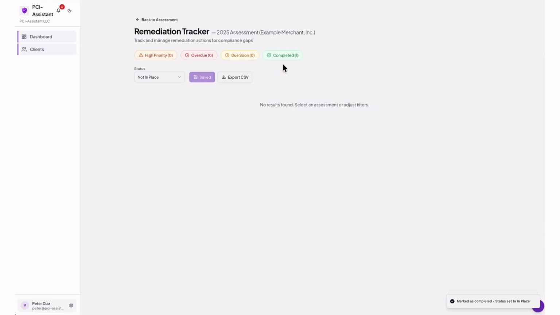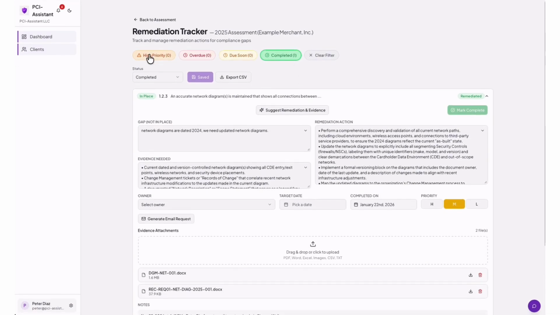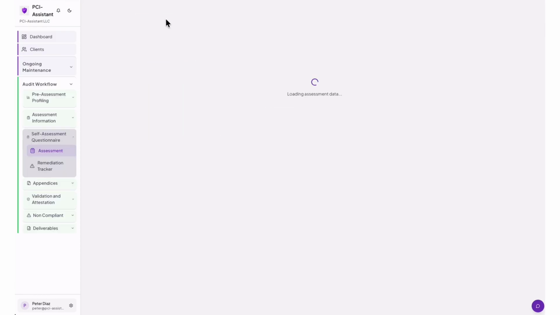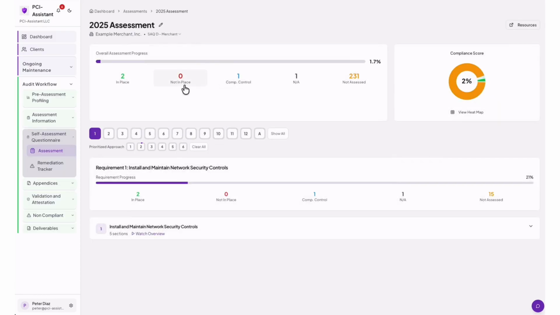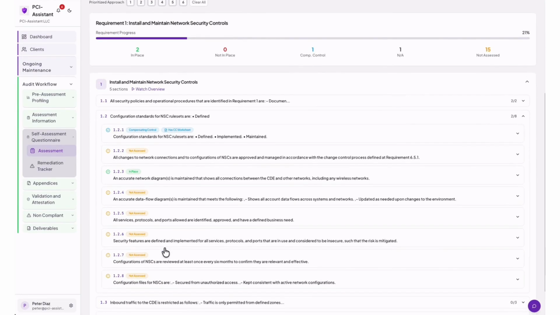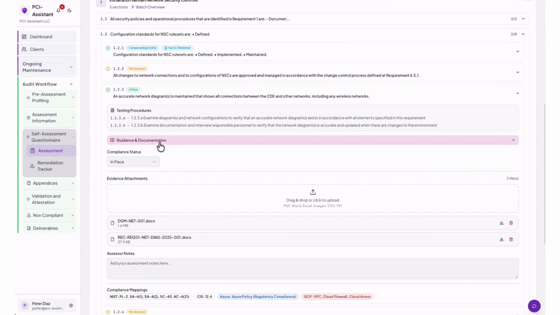Now, if you look at the status, you will see completed as 1. You can now open and review the completed remediation. Now let's go back to the assessment. You will see that not in place is now 0. Okay, let's open 1.2.3 to see what happened. You will notice that it is now in place, and the evidence is also here.